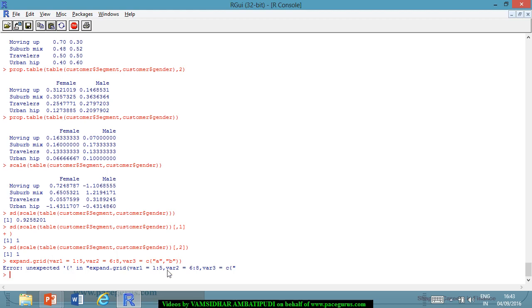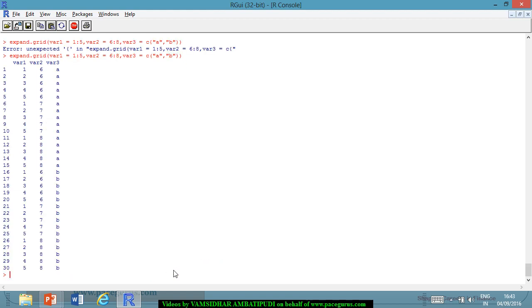Oh, this one has to be a common bracket, not this brace. So if you see here, the first one has 5 values, the second one has 3, the third one has 2. So the expansion is nothing but 5 into 3 into 2. So 30 rows of data should come.